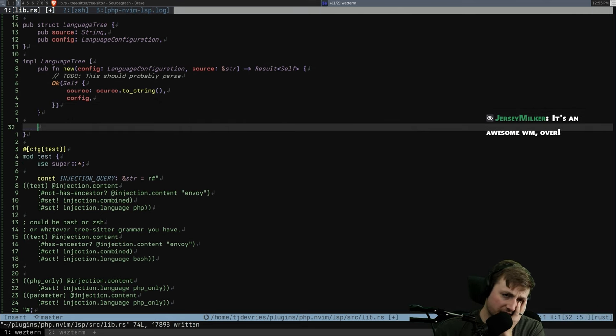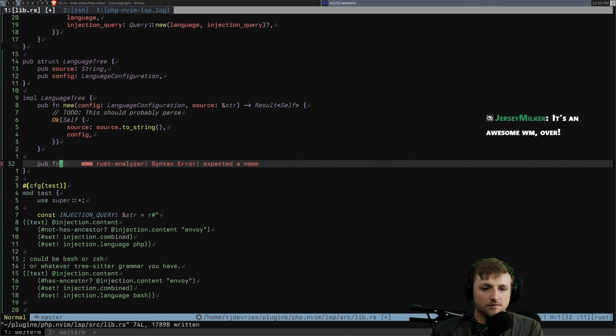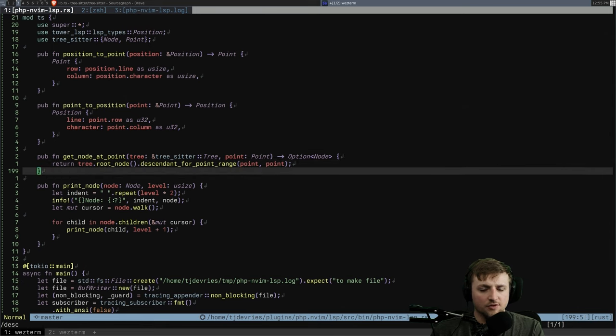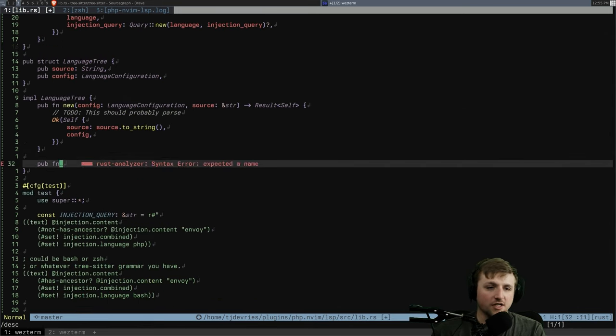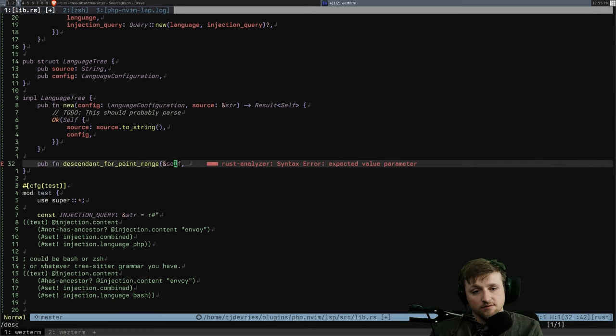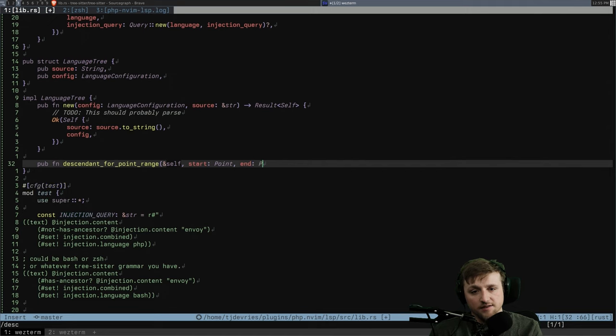Because then what do we want to do here? You'll have something like pub function, and let's find like what's the actual function that we want to do. Actual function that we want to do is we want to do descendant for point range, right? So basically we want like enclosing, and like we can just call it this though, and this would be like you need yourself and then you need some start point and end point, node.